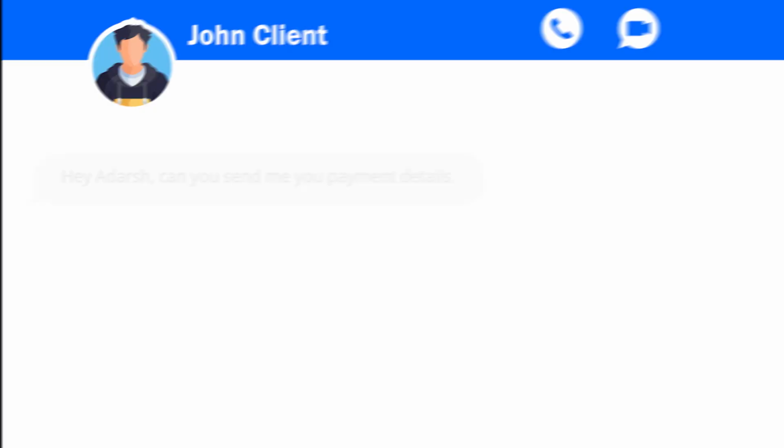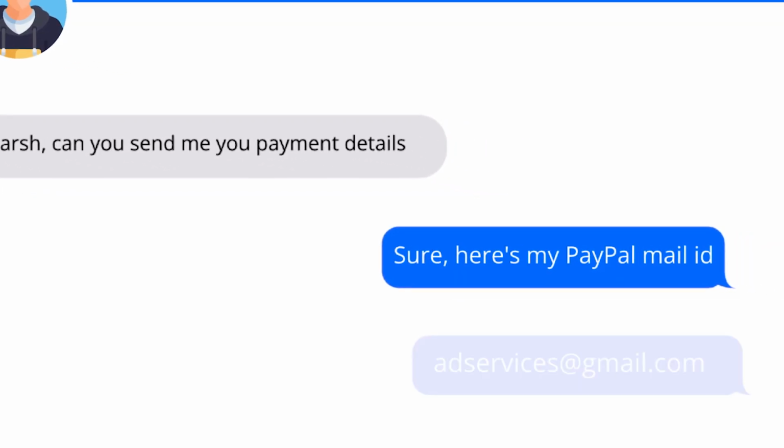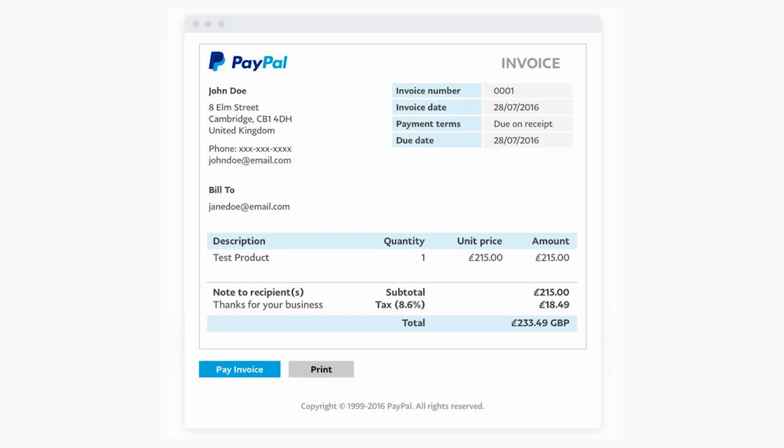And that is all. Now you can collect payments on your PayPal by either sharing your PayPal email ID with your client, or maybe you can send a PayPal invoice to your client.